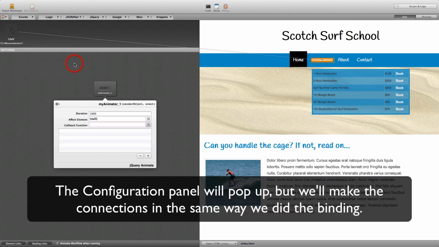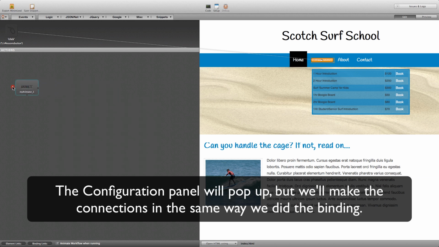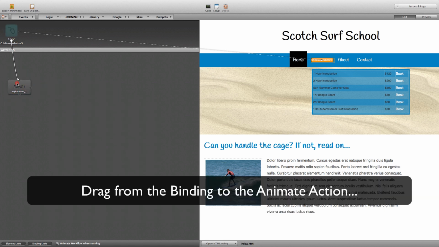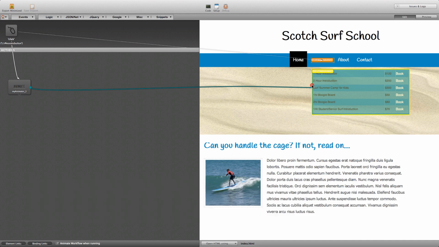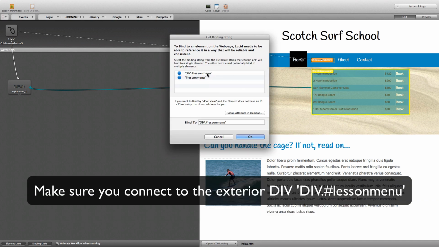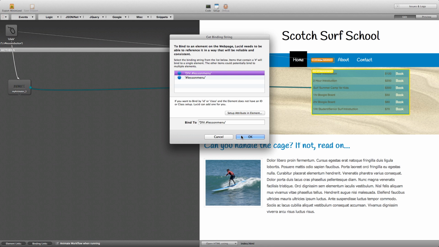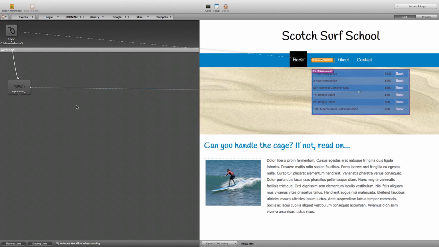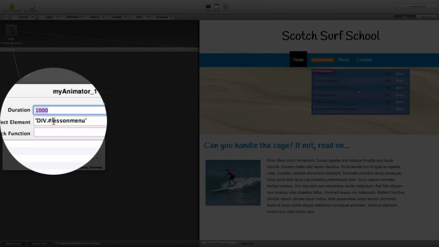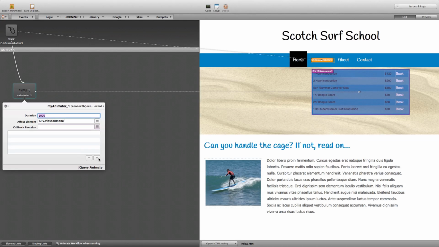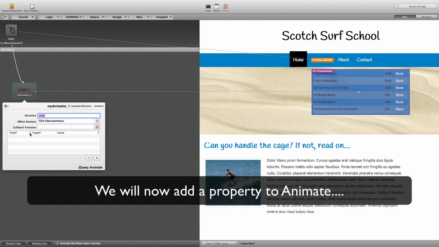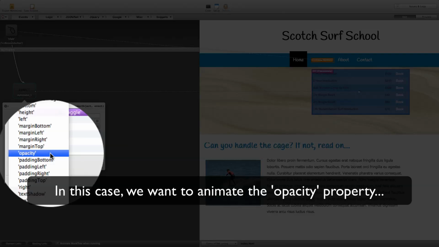We will connect the click event to the animate action by simply dragging a connection from the event to the action. To connect an action to an element on the web page, we must drag a connection from the little circle on the right side of the action to the element we want to affect. Now we have an animate action and it's all hooked up, but we do need to tell the action what properties to animate.